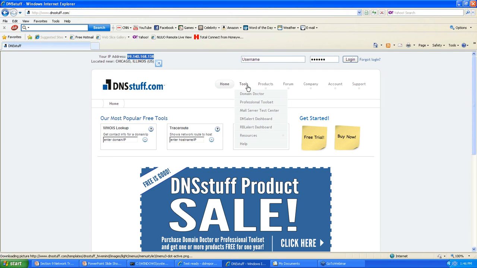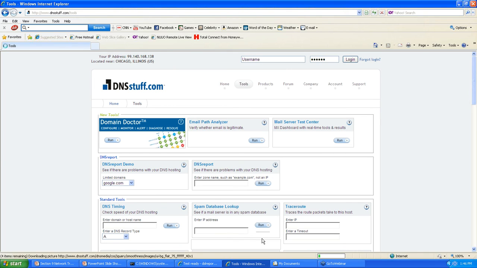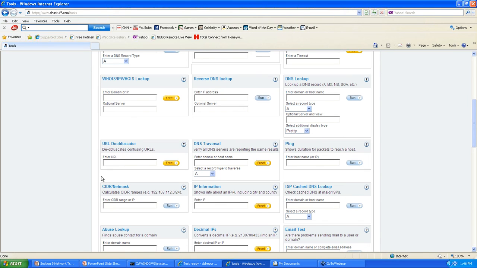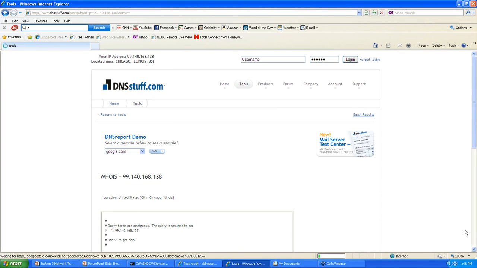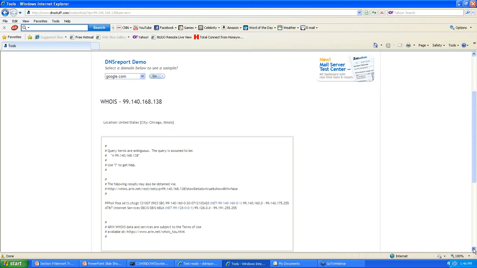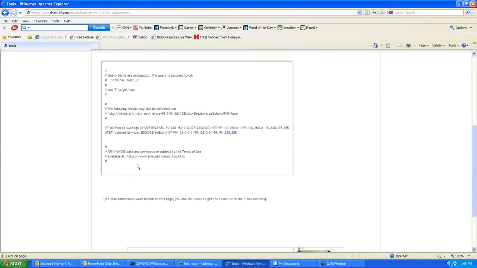Then I can go to my tools, and I can go into whois. I have to move this over just a little bit. I can go to whois, which is down here, and I can enter that IP address. And I can click the free button. You gotta love the free button. And it's going to come up and tell us where this internet service provider is coming from.